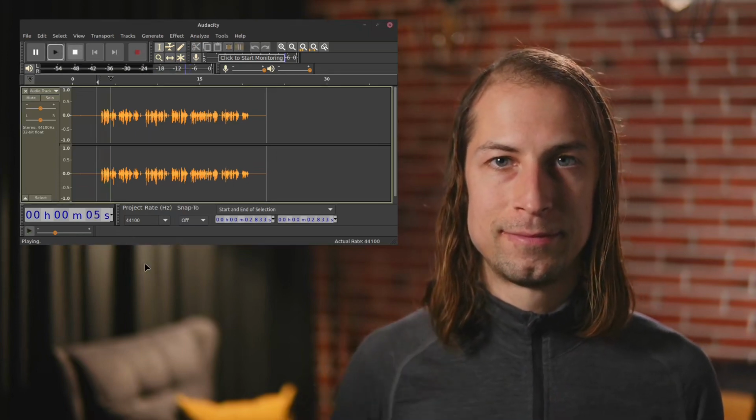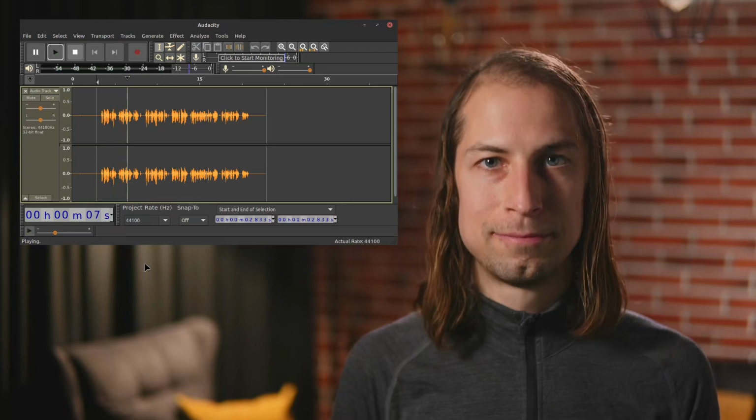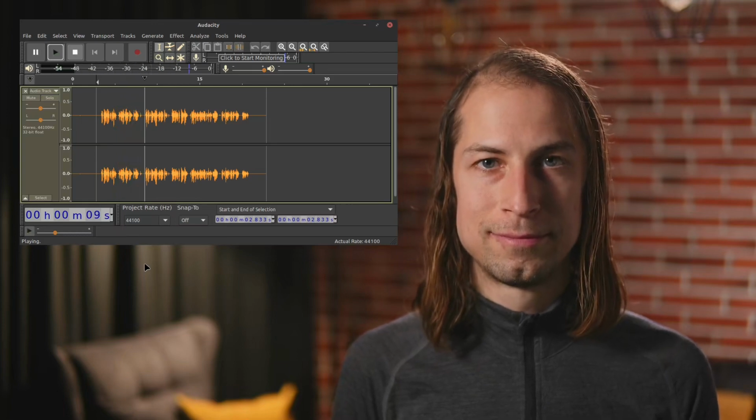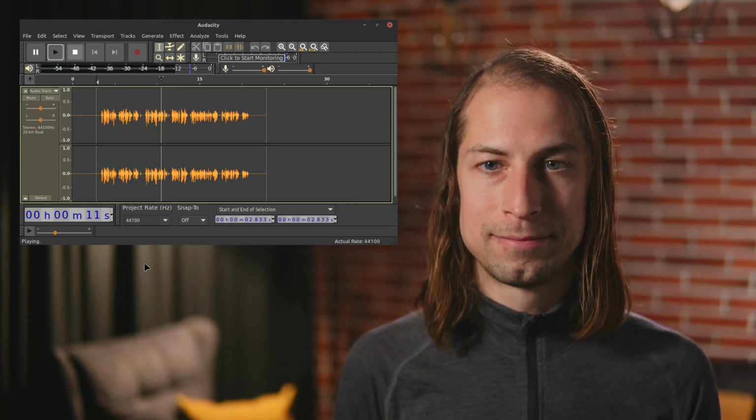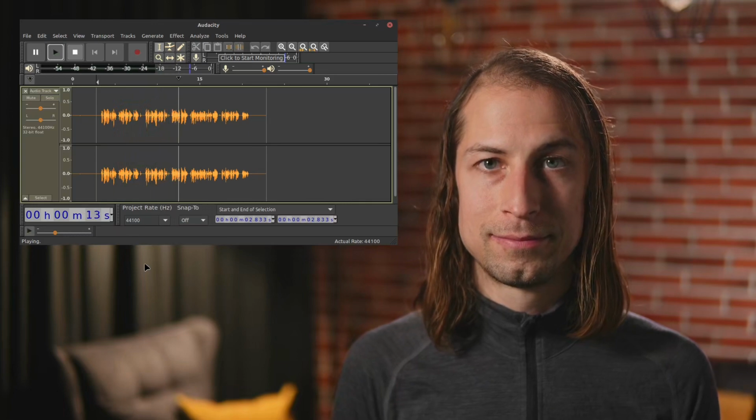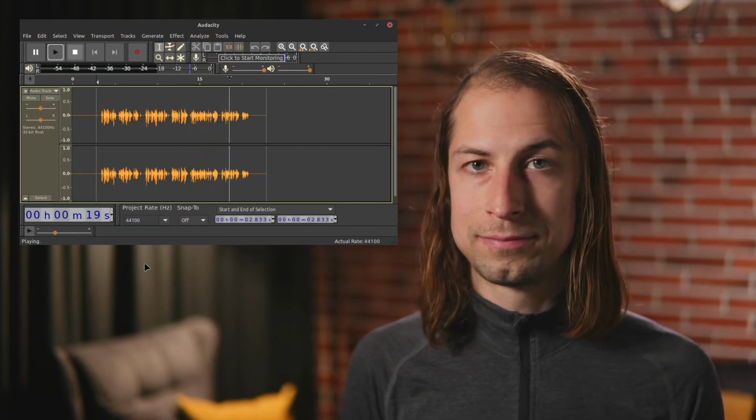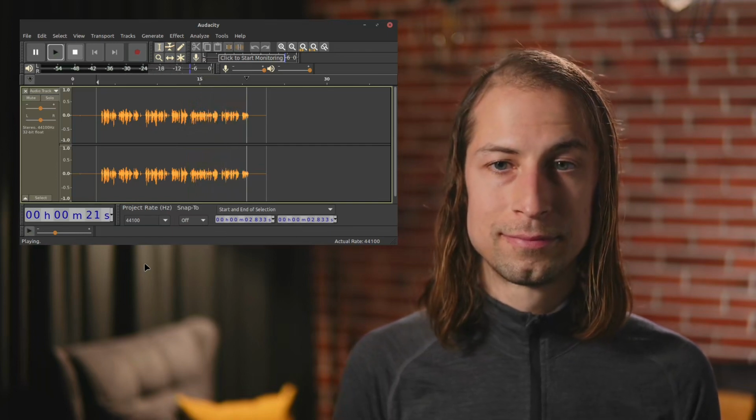The primary goal of a compressor is to reduce the dynamic range of the audio, the difference between the loudest and the quietest parts. By reducing the dynamic range, the compressor makes the audio more consistent in volume, which can make it more comfortable to listen to.